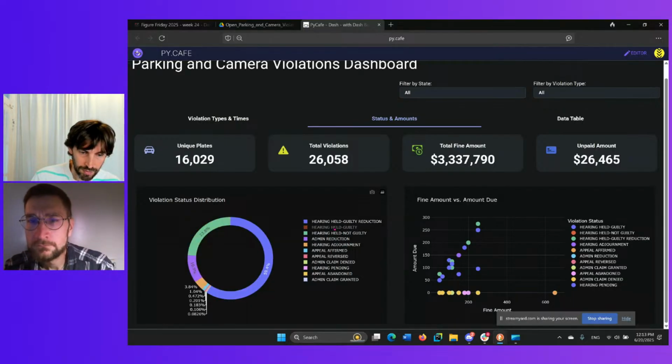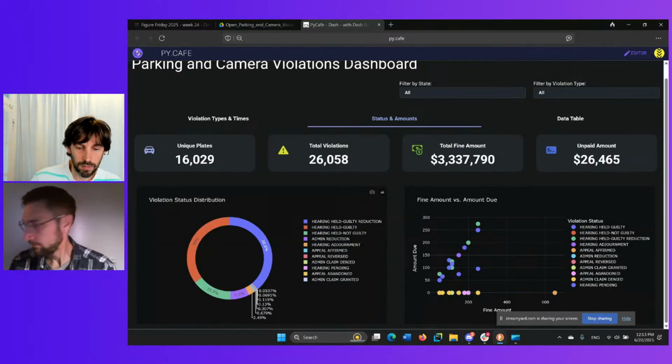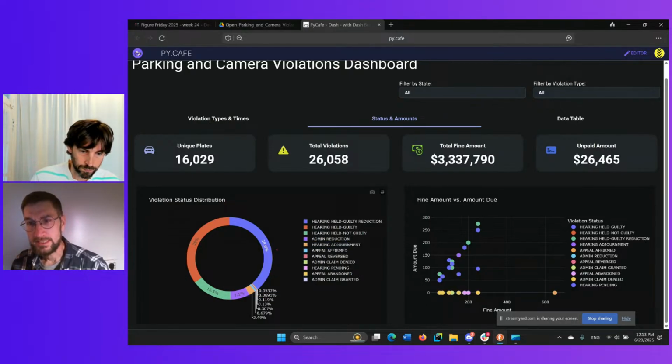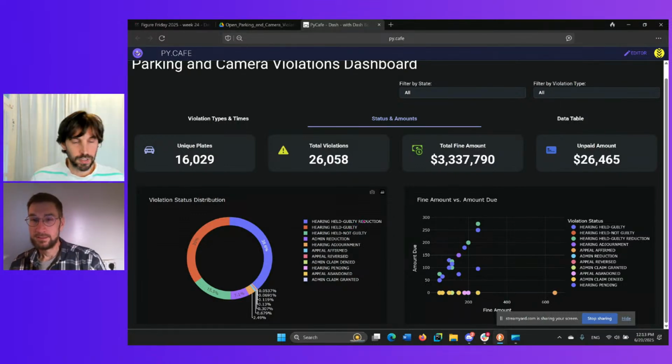Did you see this in the data set? I can't quite see it. Let me make the screen bigger. Okay. Well, this column also was interesting for me to understand. Hearing held guilty, and then hearing held guilty reduction. Well, I found guilty, but what's found guilty reduction? I guess to reduce the fee. Yeah, and that was interesting that it was more. So does that lead you to believe that you should go to court and at least you can get it reduced? Yeah, probably. It's a good conclusion.